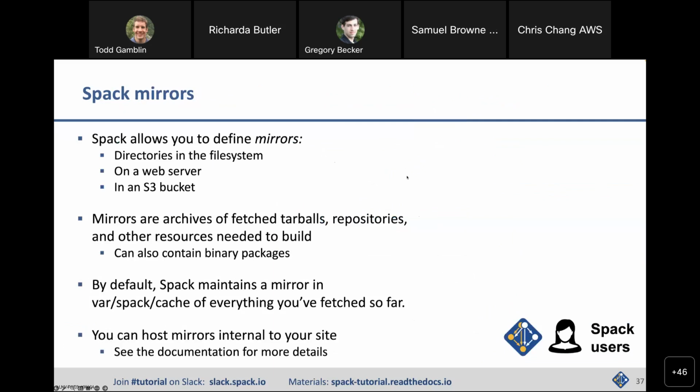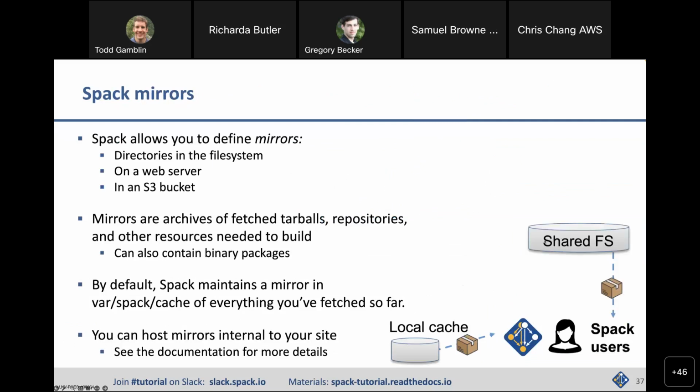We use mirrors to make it easier to fetch things. So essentially, a mirror is a repository of anything that Spack might need to do a build or a binary installation. Spack actually caches everything it downloads locally. So if you try to install the same thing again and it already has the tarball, it will try to pull from there. You can cache things on a shared file system. You can make a mirror there. Some sites do, so that their users don't have to download from the internet, or if they're on an air gap, they put a big cache on the shared file system.